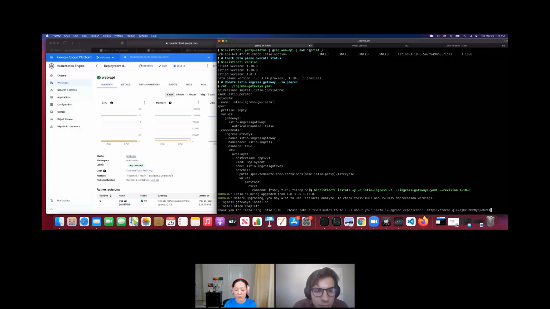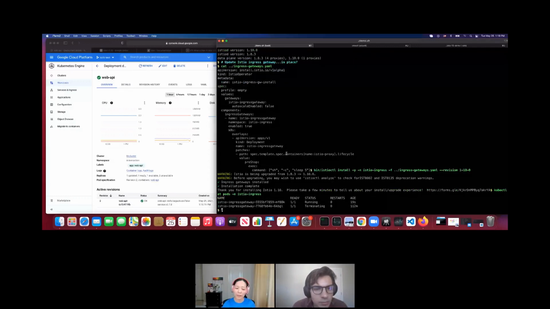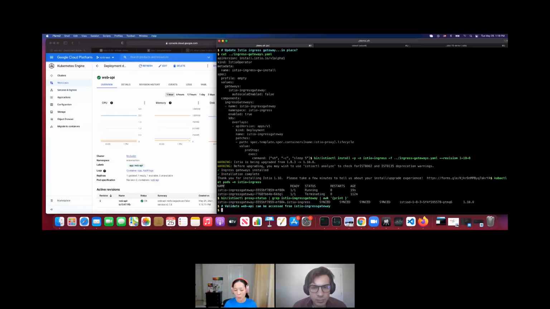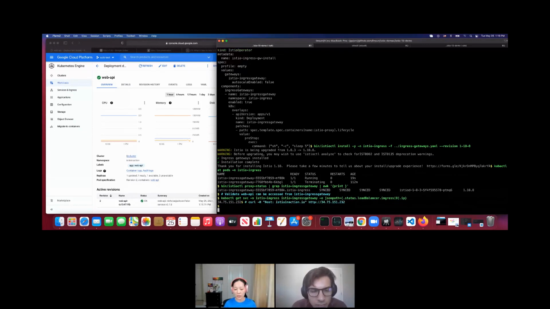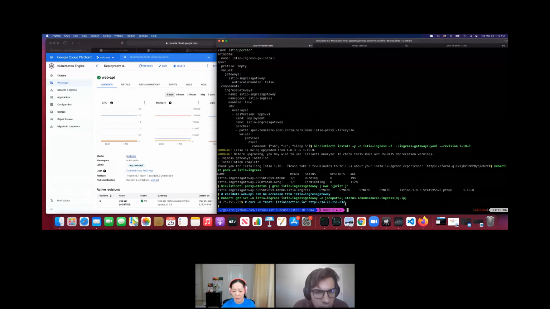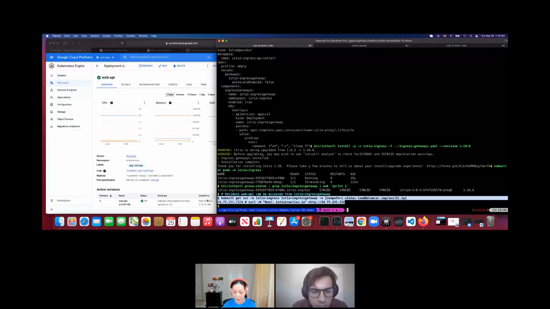As you can see, it's going to install the ingress gateway and it just finished it. So what this does is really upgrading your ingress gateway to pick up the new proxy version. Now, if you do a proxy status on the Istio ingress gateway, you will see we're running on 1.10 of the Istio ingress gateway. And if we get the load balancer IP of the Istio ingress gateway, we will be able to send some traffic through it using this command.